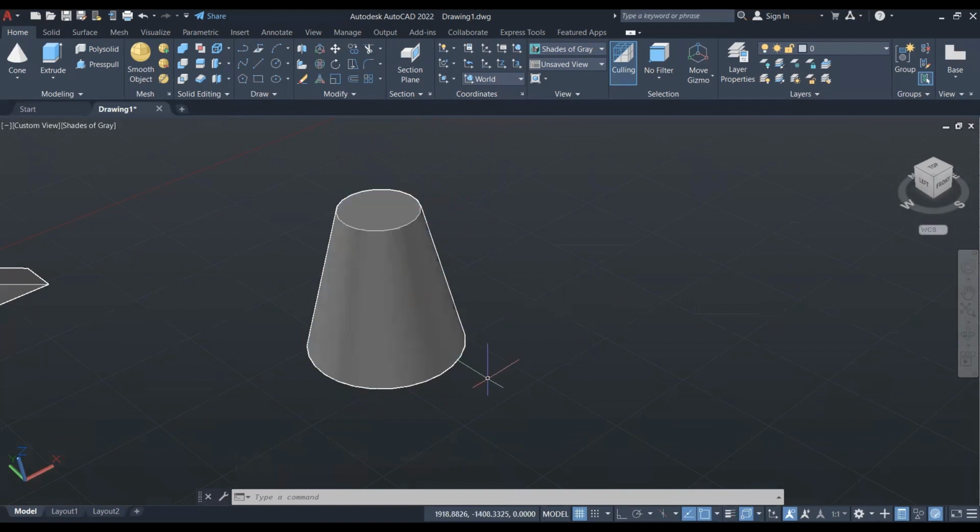So with that, we have a cone which is cut at the top, so we sometimes call it a frustum. So that's all about the primitives of the box, cylinder, cone, sphere, wedge, and torus.